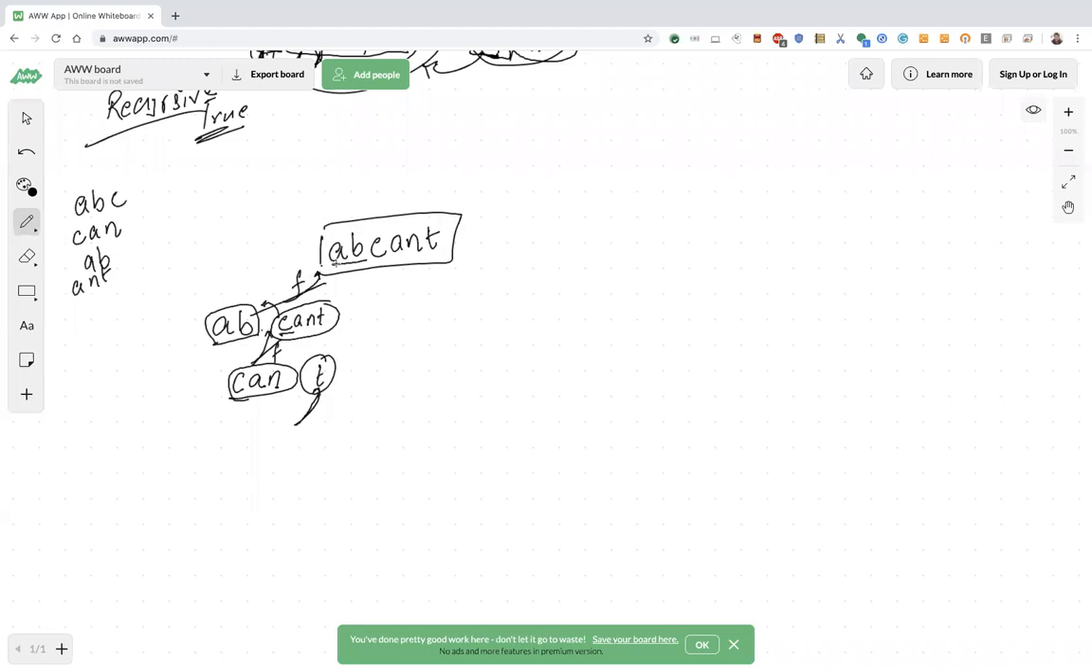Now I'll add C also to this dictionary. So now it will become ABC. We'll check if ABC exists in my dictionary or not. ABC exists here, so we'll try to find if ANT exists in my string or not. Now I divide ANT again into A. A doesn't exist. Let's say we have AN as well. Does AN exist? Yes, AN exists. So I'll check for T now. T doesn't exist, so I'll return false here.